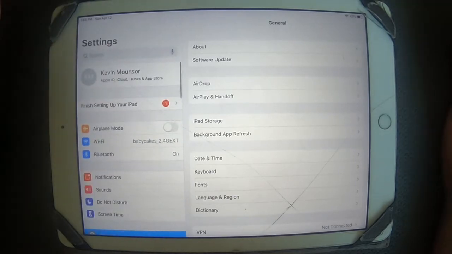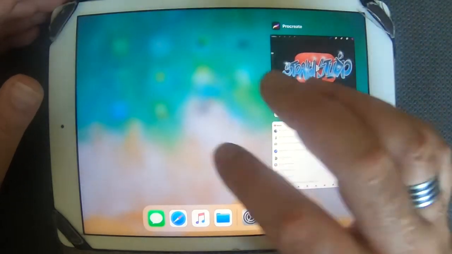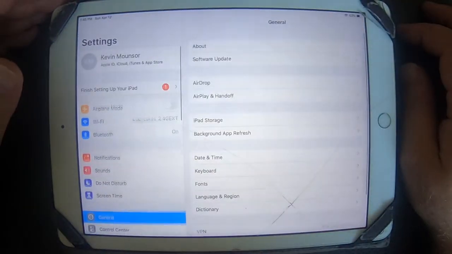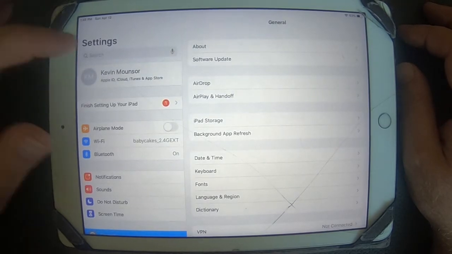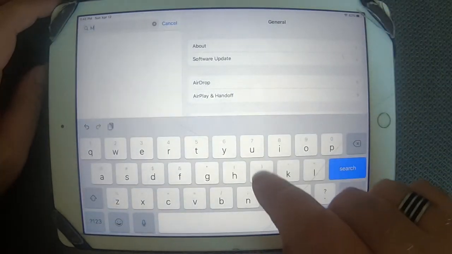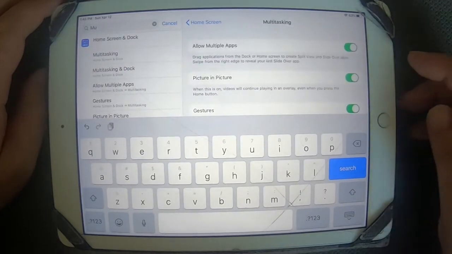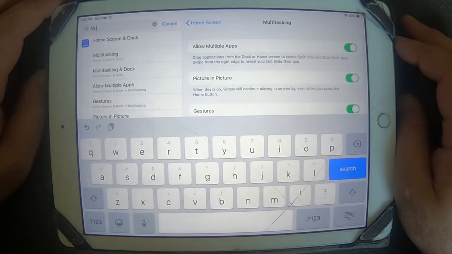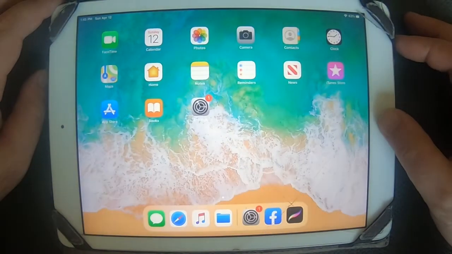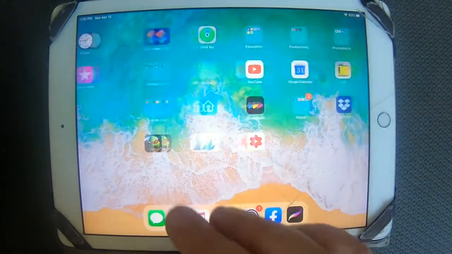Oh, there it is. So basically, if you come to your settings for the first time, there'll be nothing there. All you do is this and then the search bar. You type in multi or MU and it says multitasking. Picture in picture is what you want toggled on. Okay, so now if I come out of this, I can swipe all this stuff out.